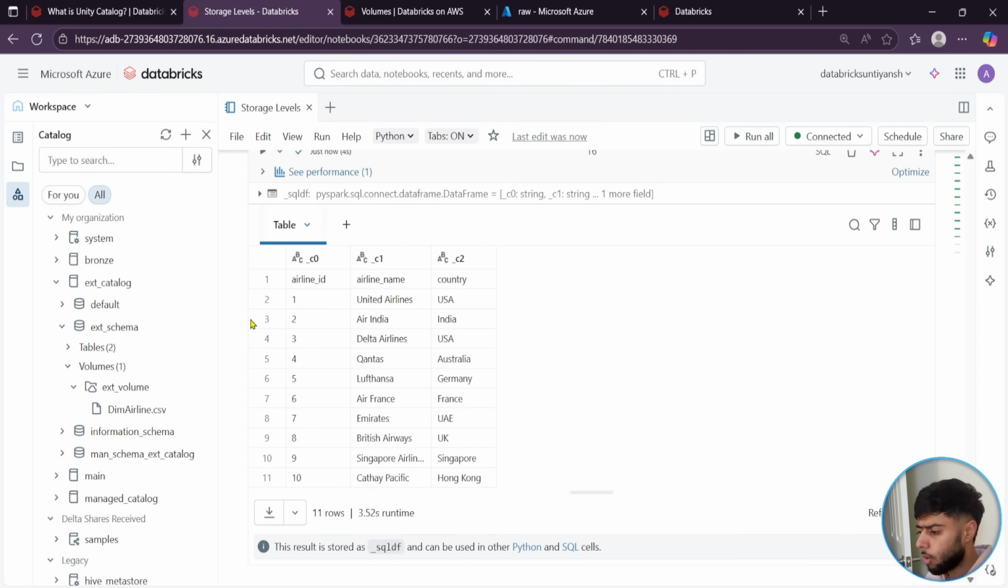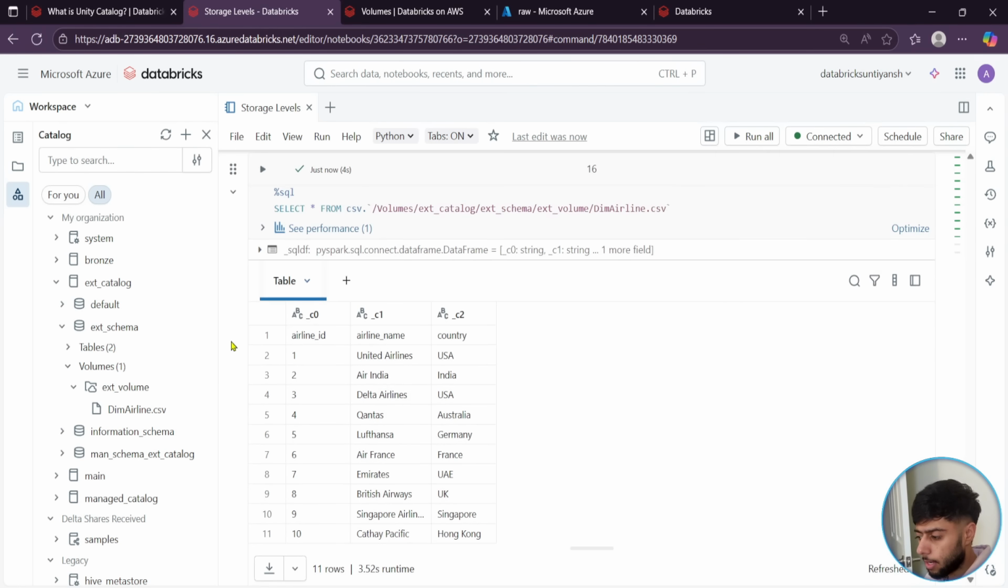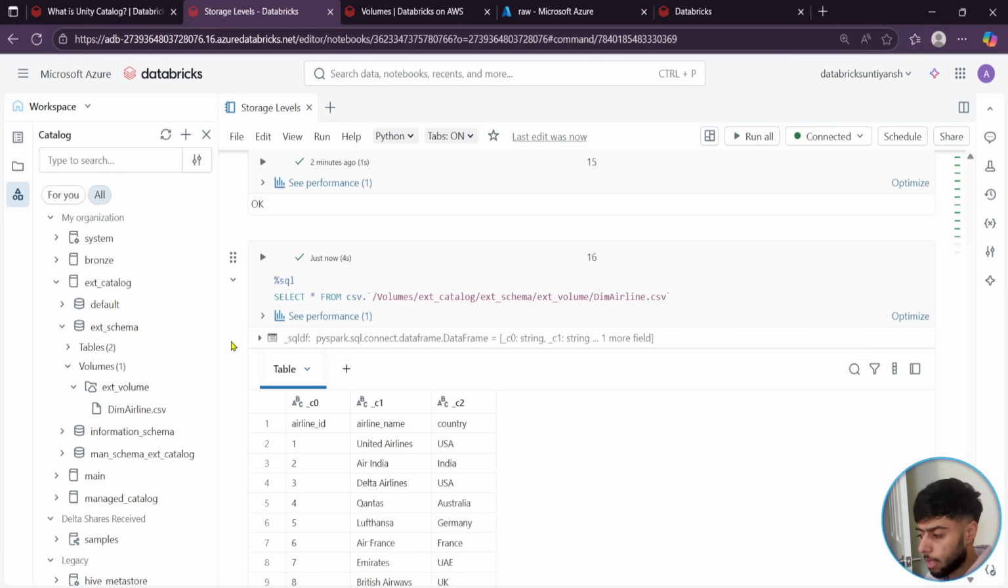So see, now you are seeing the data. Now you are seeing the CSV data. But you are not just passing your cloud location. You are literally passing the volume. See, catalog name, schema name, volume name, and within that, file. You can literally put any file within that: dimairline.csv, passengers.csv, PDF file, literally everything.